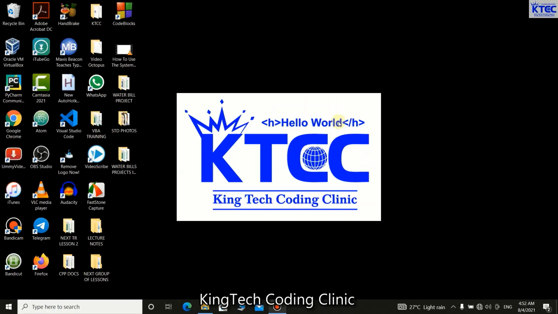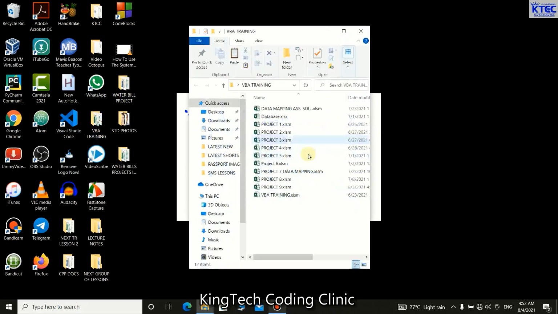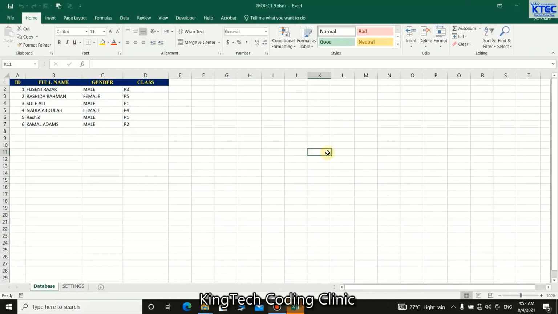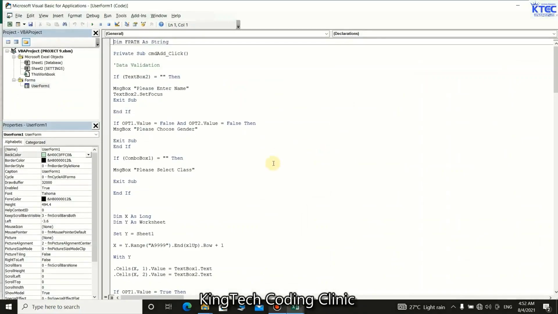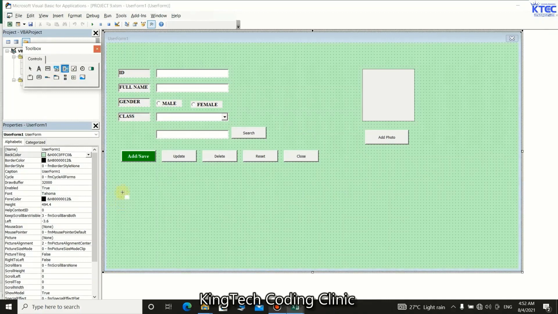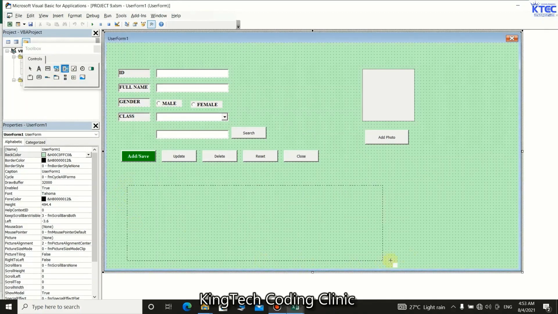Hello and welcome to another lesson of VBA training. In this lesson, we're going to look at how to add a list box to our project, that is the user form. So let's dive right into that. We go to our folder, open our file, and then press Alt F11 to open the code editor. We locate the form templates. Then what we need to do is just add the list box, and then we'll be good. So we just go for this, and you just drag this over here.